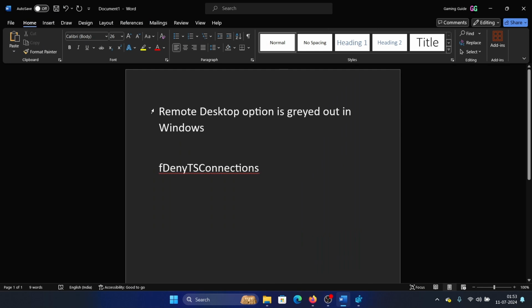Hey friends, if the remote desktop option is grayed out in Windows, then please watch this video. I will guide you to the resolution. The resolution is through the Registry Editor tool.